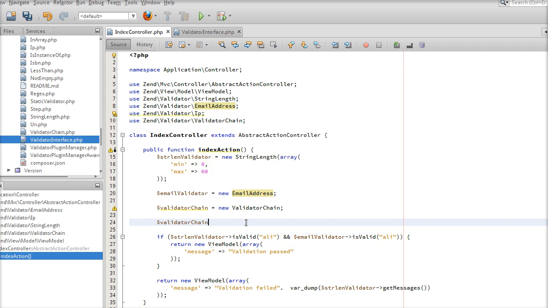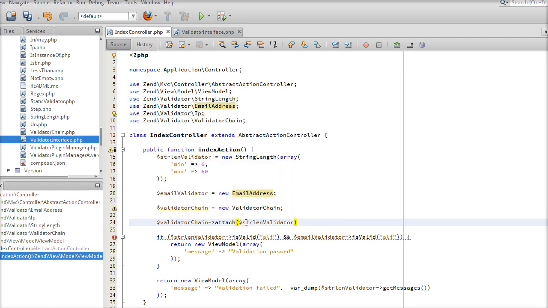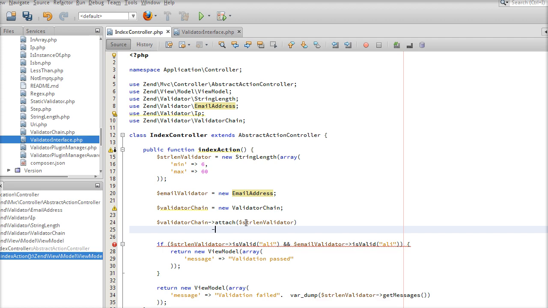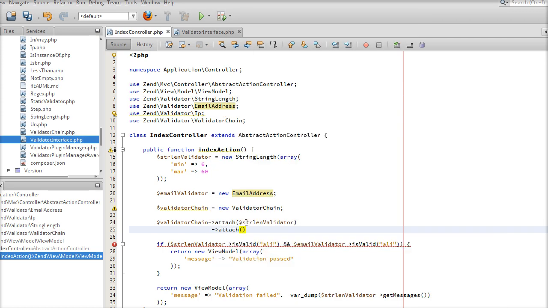So validator chain attach will attach the validator at the bottom of the validator chain. So let's add a validator here. So we can pass string length, and we can chain methods. Attach is kind of a setter, so it will always return the validator chain itself. So you can chain methods like I'm doing.